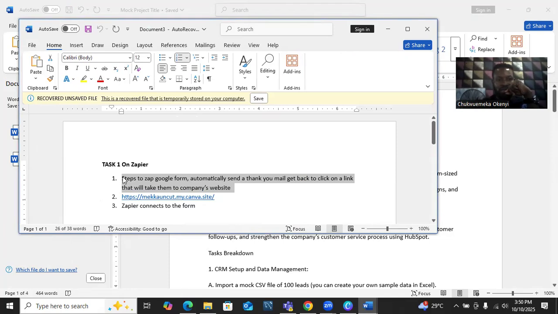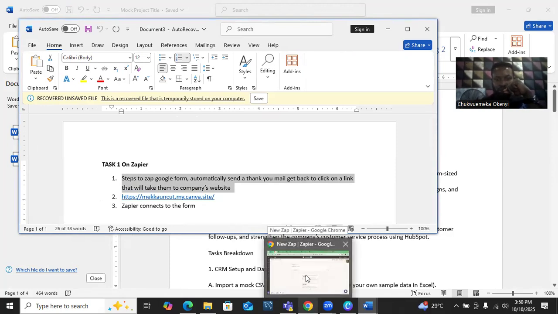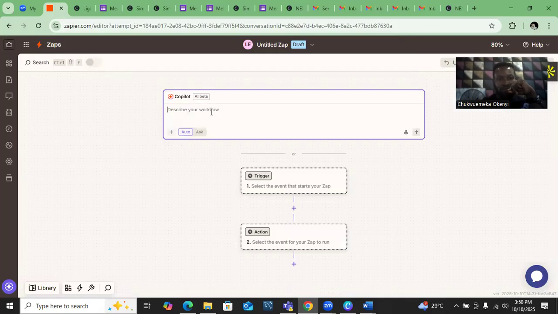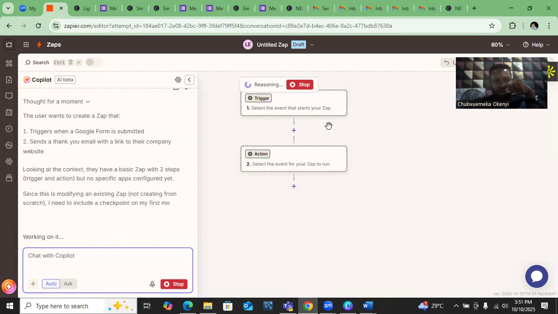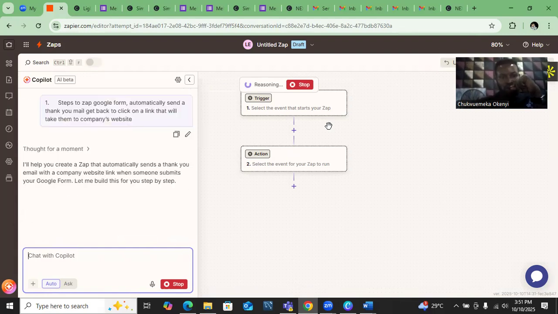Okay, so this is it. I'm going to tell the AI what it should prepare for me. So I'm copying the message and going back to Zapier, and pasting it. It should help me describe the workflow and set it up for me. It's giving me the steps on how to do it.